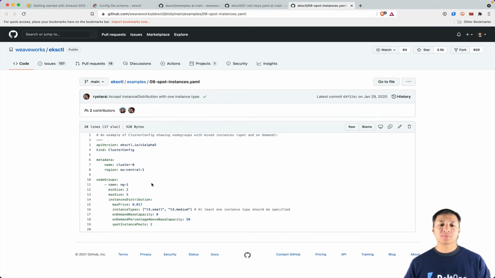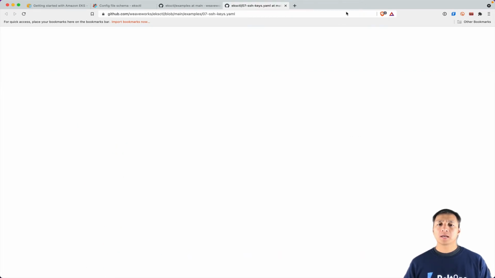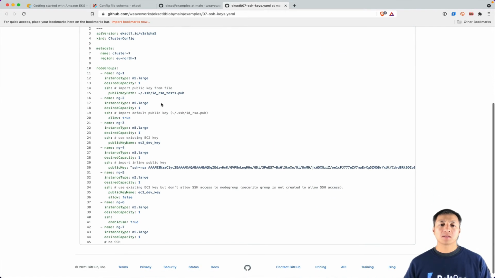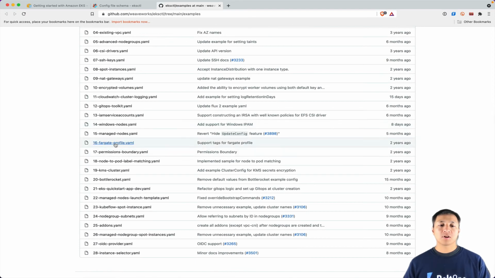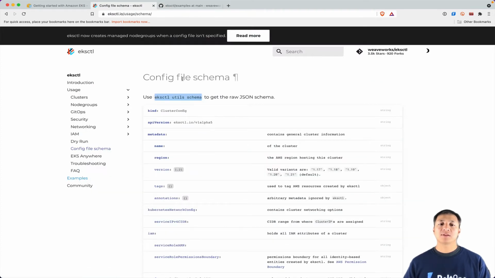Spot instances right here is pretty easy. You can use instance distribution if you're using these type of node groups. Okay, SSH keys. Let's say you want to be able to SSH into these instances. Then you just specify a public path here, or actually the public key contents. So I'm just showing you some examples here, Fargate profile, but there are plenty of examples here which, combined with this basic config file schema right here, should give you the necessary knowledge to figure out how to configure that config file.